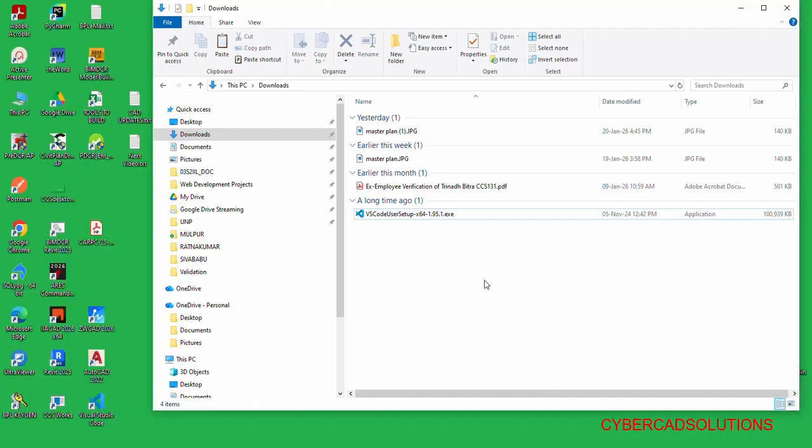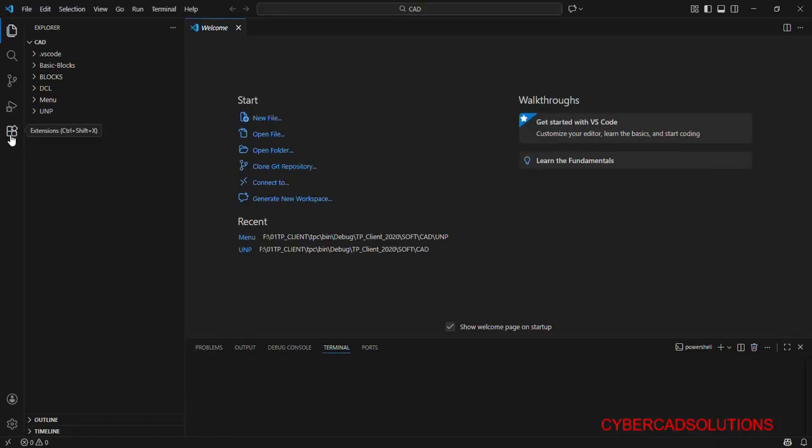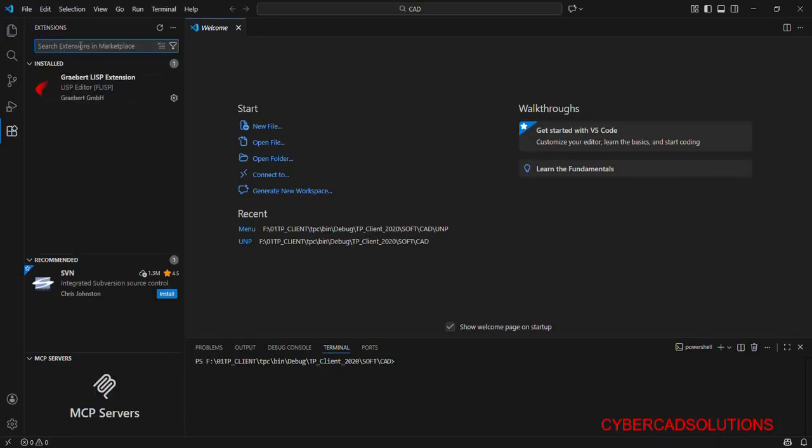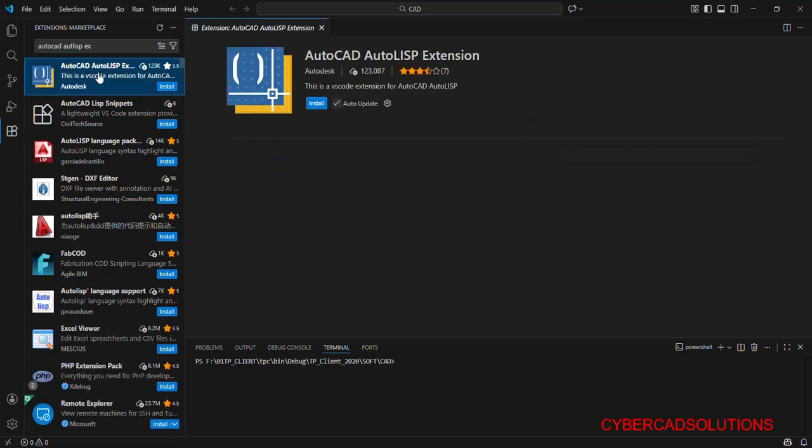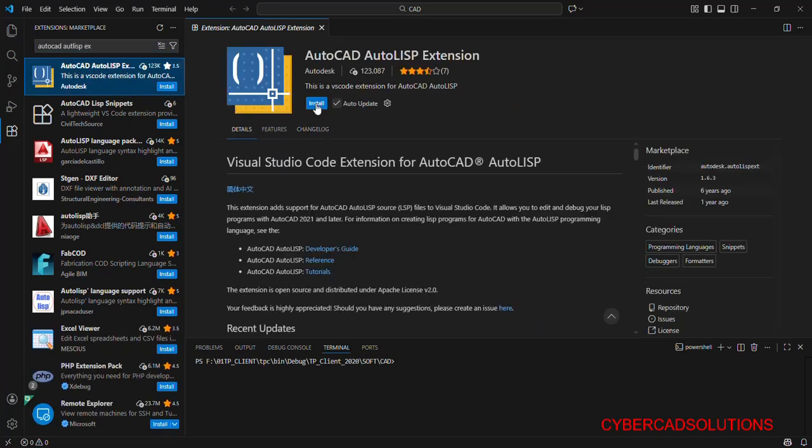Once you finish installing Visual Studio Code, open the program and go to the extensions tab, which is on the left side, and go to the search tab and type: AutoCAD AutoLISP extension. You will find one extension, AutoCAD AutoLISP. Select that one and install it. Now the installation is completed.